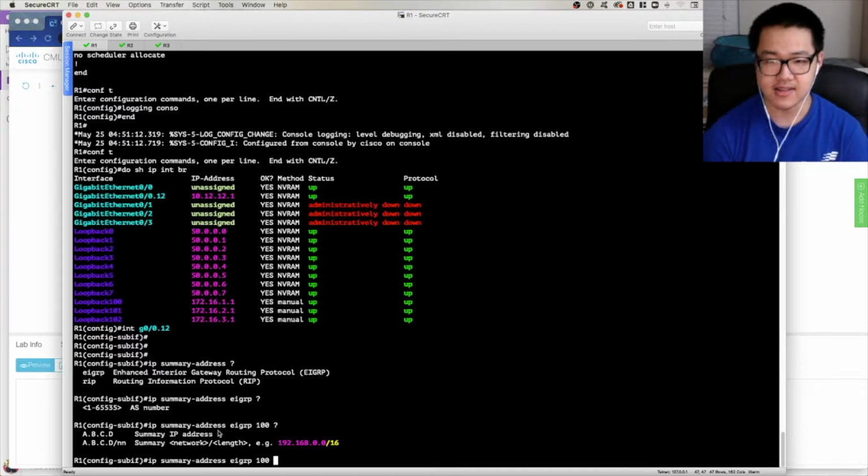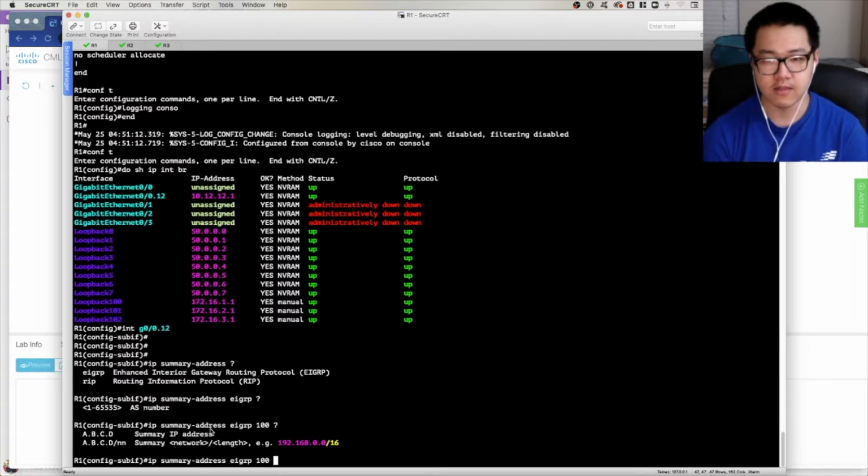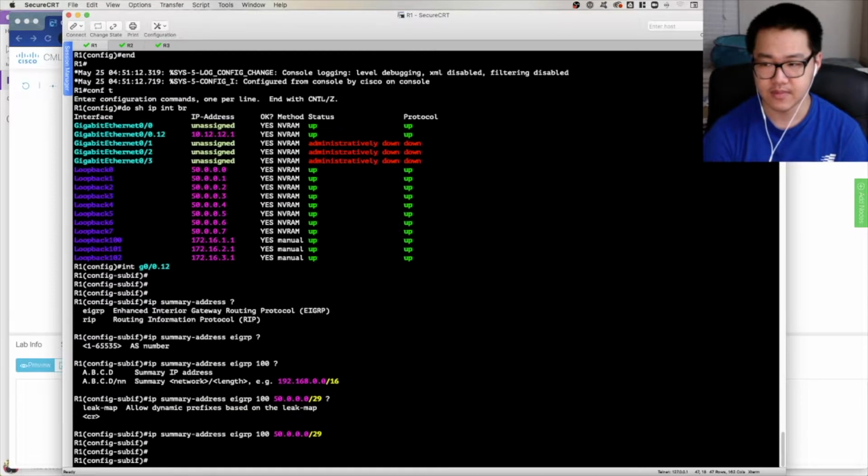And so you can see here you have multiple ways of putting it in. You can either put it in using the CIDR notation, so the network ID / number of ones, or you can put it in using standard dotted decimal notation. In this case, I'm going to put it in using CIDR notation because I'm lazy. So we're going to summarize the 50 networks first. 50.0.0.0/29. And we'll come back to this leak map feature later, but for now I'll just hit enter.